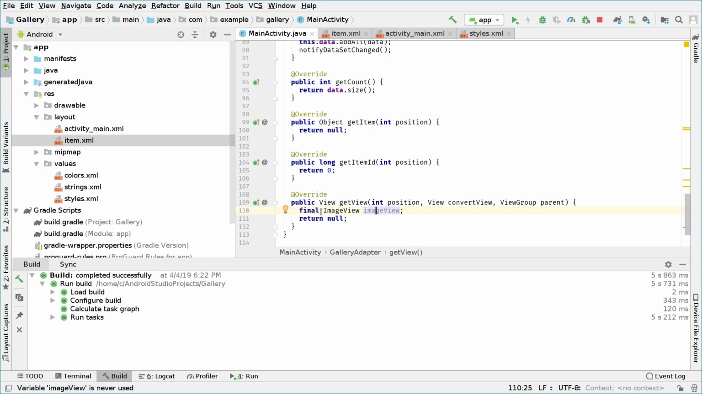Here we created the final ImageView. Creating a final thing is not that interesting, so we won't create final, or do we have to? Let me see. Final means that it cannot be assigned later, so we won't create it final. Maybe if we have to change, we will change it. So we delete the final.